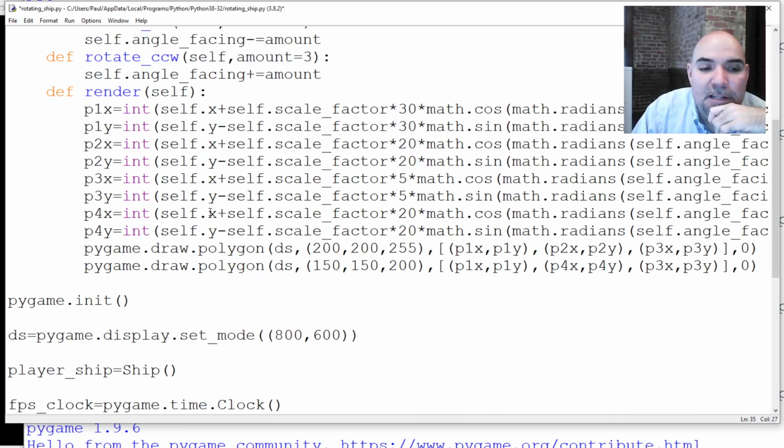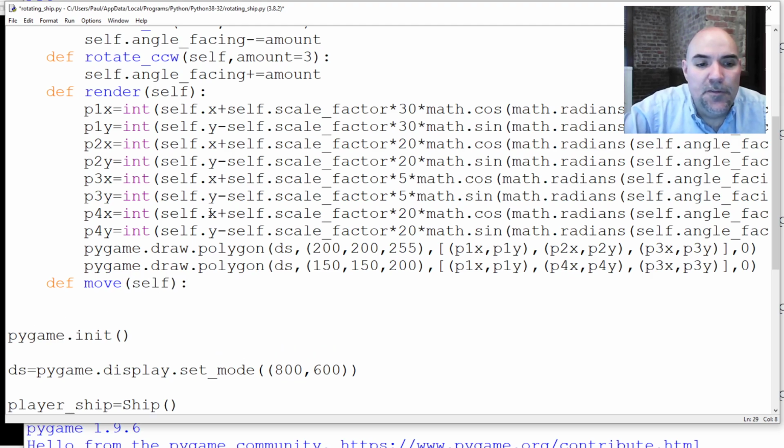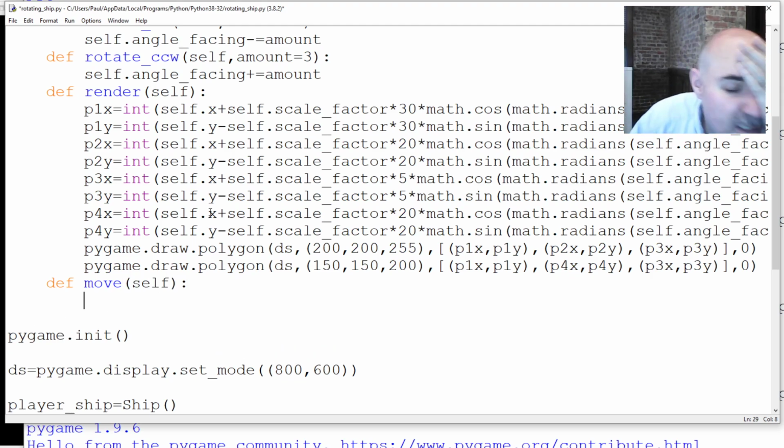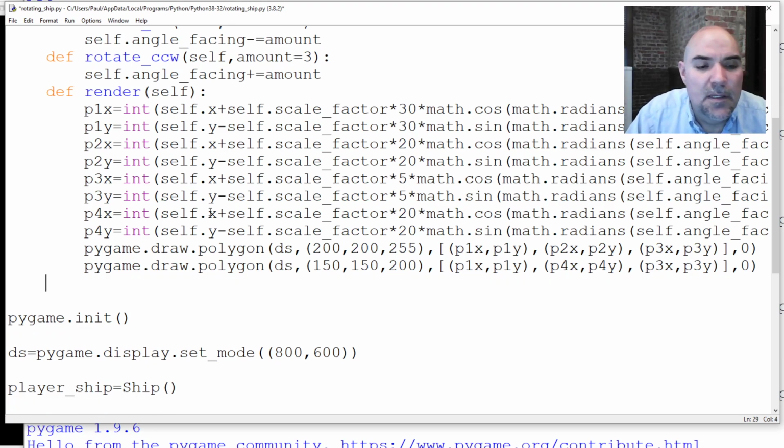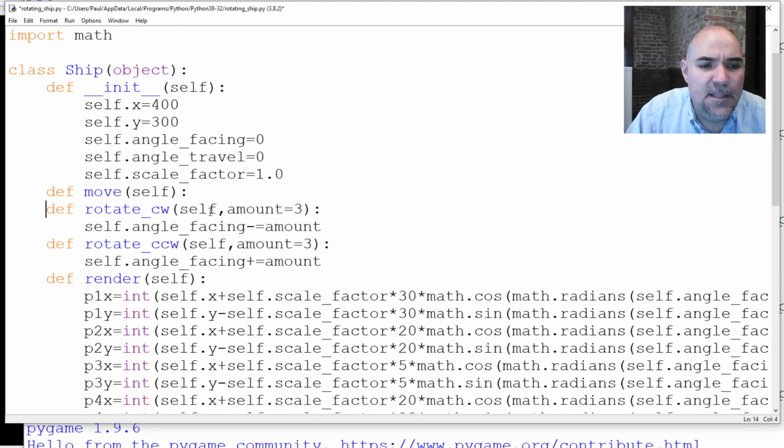So, down here, I'm going to go ahead and make a move method. So def move the ship. To move the ship, I'm basically just going to compute the dx and dy at the angle that it's moving. And here, let me move this up here so you can see all of it together. I'm going to put it right there.